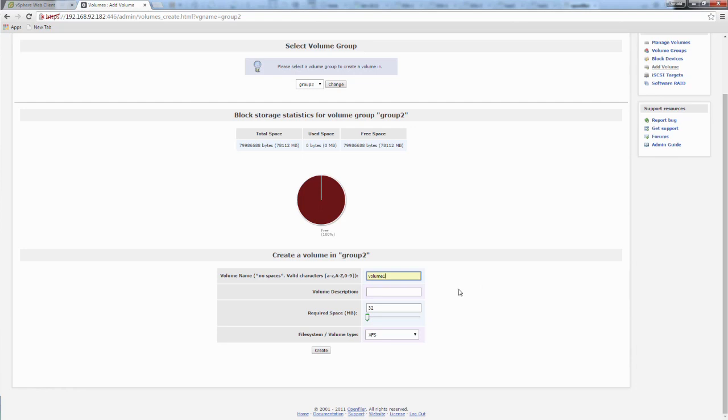We could give it a description. So I want to use the maximum space on this. And then the file system, we could choose a file system. For iSCSI, we chose block storage or block file system. For this, we'll leave the default as XFS. This doesn't really matter here because we'll be accessing this over the network too. So leave the default there and hit create.